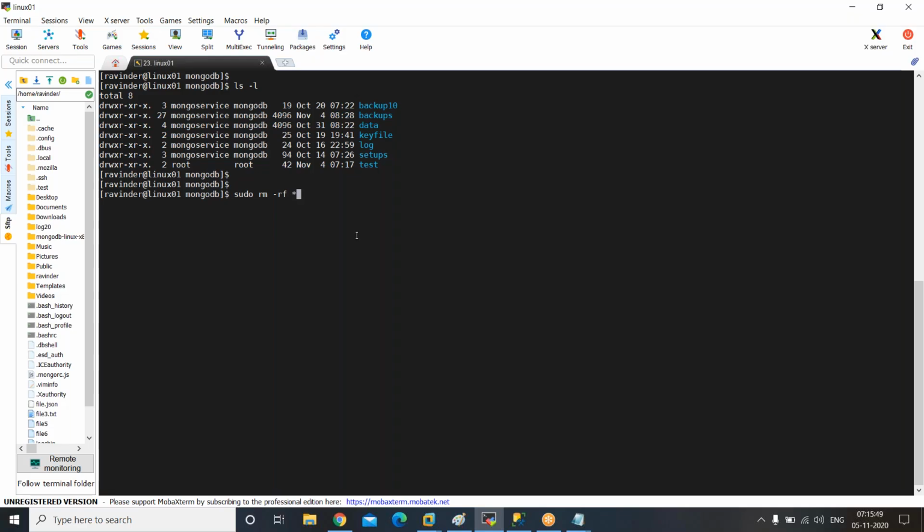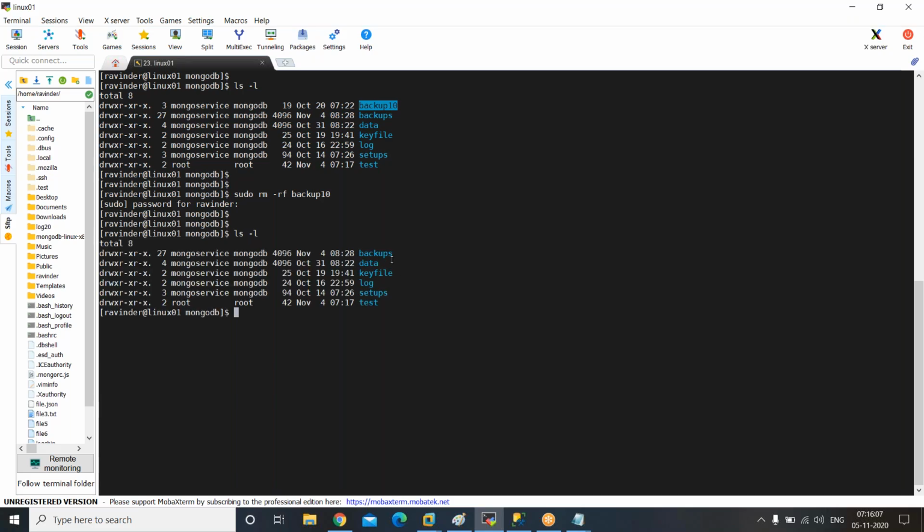You are not supposed to run it unless it is intended; in the real world you remove directory by directory. Here I'm doing it because it is a lab for me. The directory will be gone if I do this. If you see, the directory backup 10 is gone. Like that, everything I have to do. If I don't want to do it one by one, I give the star, so it will pick up everything from the current directory and delete all of that. If you see, everything is gone. It is absolutely a clean slate right now.